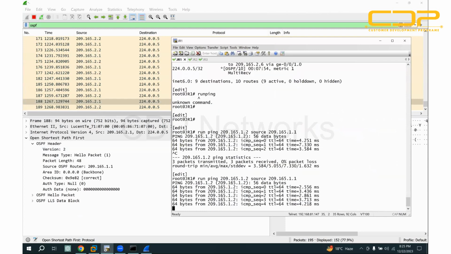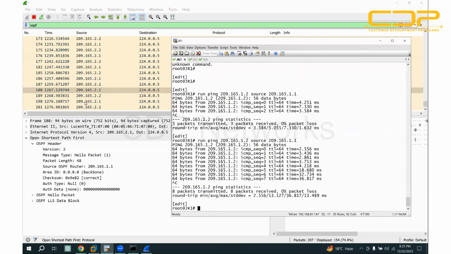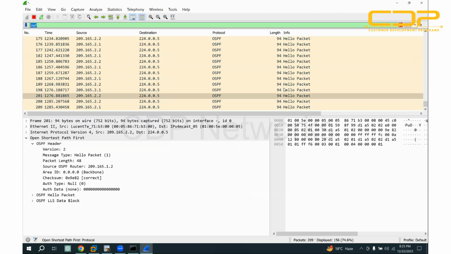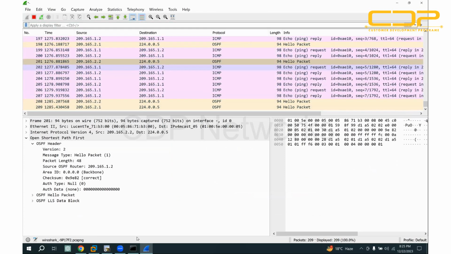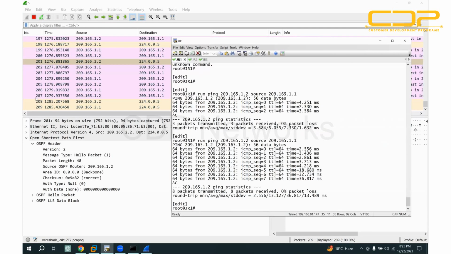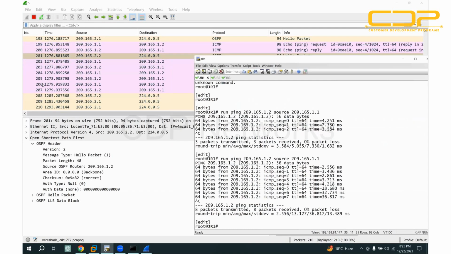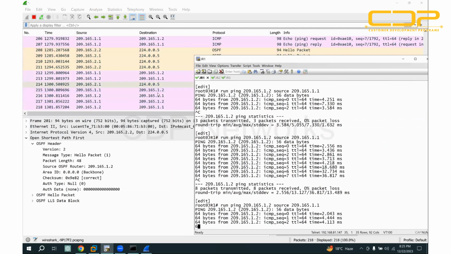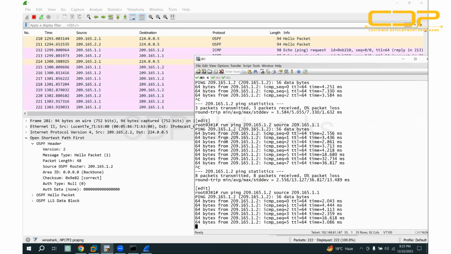Oh sorry, I just filtered it. That's why I'm not seeing this one. Just see the ICMP packet. If I send a packet again, just see here. This is the last packet and the sequence number is ICMP. Just send the packet. See here, the ICMP packet is generated.